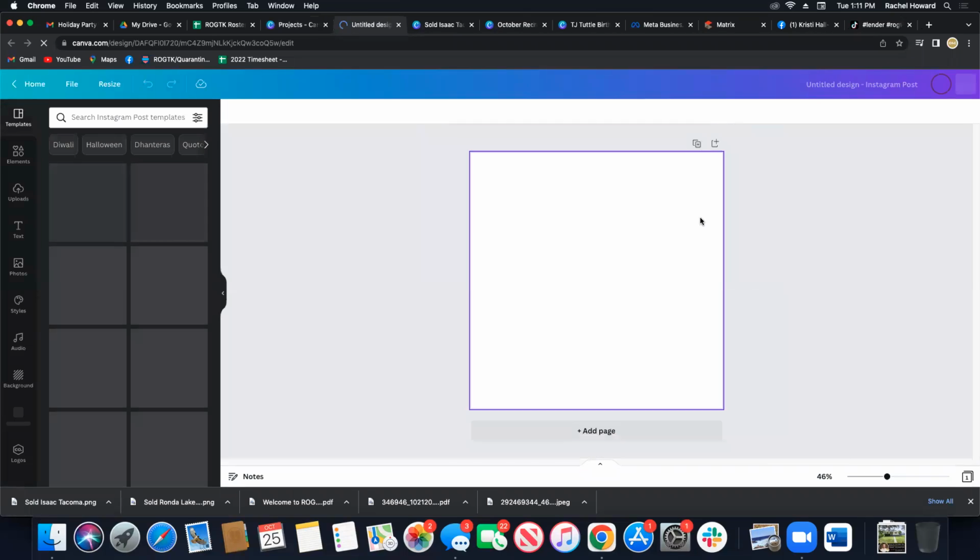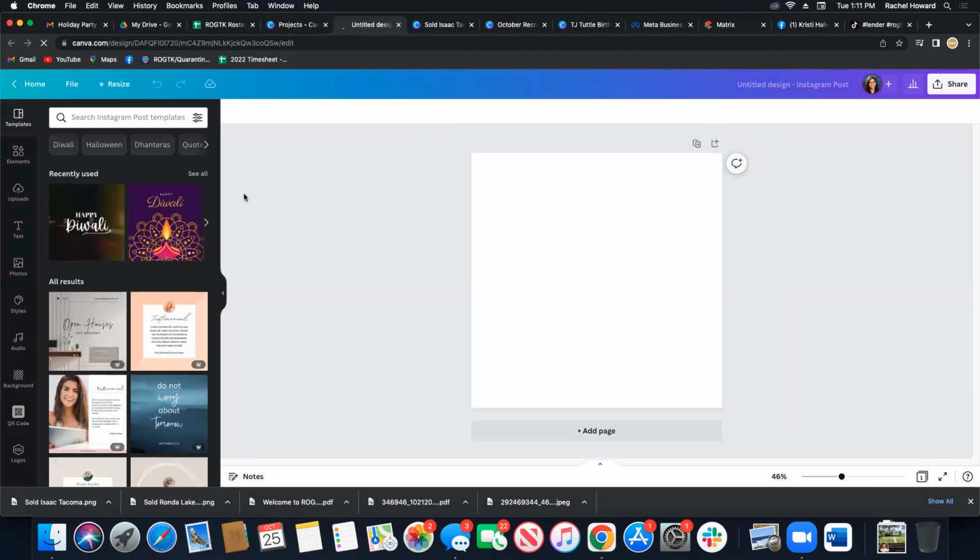But for right now, we're just going to do an Instagram post, a square. And this is your standard Instagram post size.